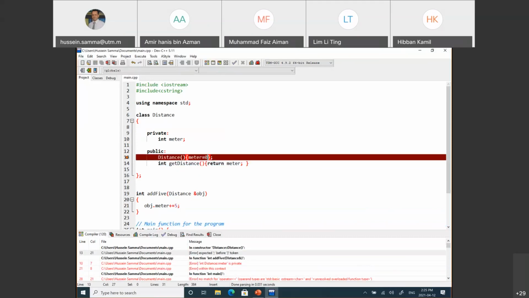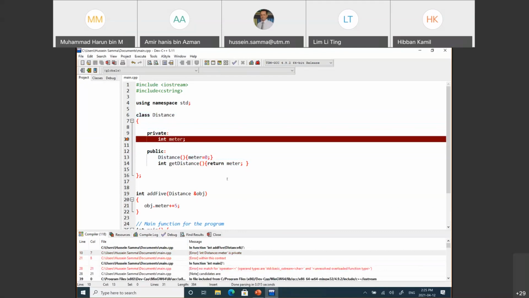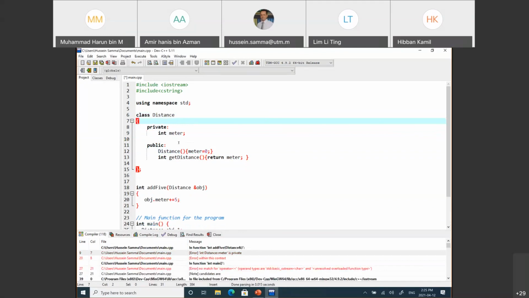What's wrong here? We have meter. Okay, spelling error. All right, it is private. The semicolon in the meter equals 0. Yes, sorry. Okay, I try to execute. This is the private section. Meter.